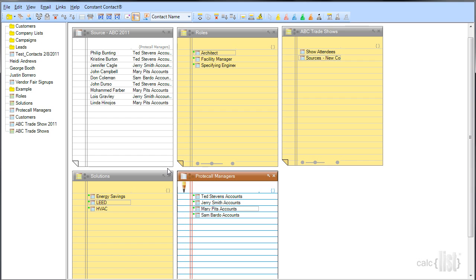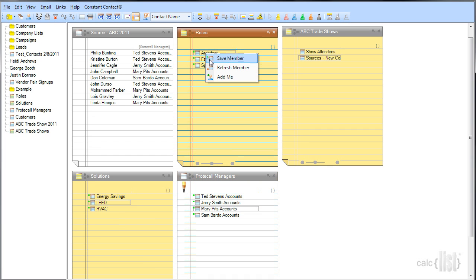Okay, so we've got all that taken care of. So then what we can do is we've assigned all those, and you can quickly see here that for your source, ABC 2011, how you've assigned all your managers. You've now assigned the various roles and solutions, and we can go in and save these.